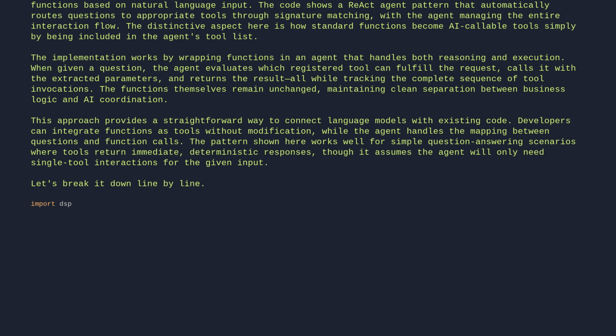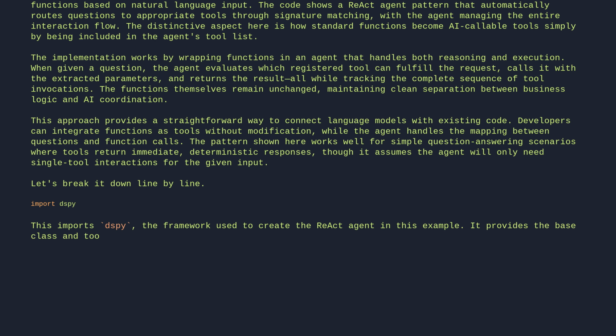Import dspy. This imports DSPy, the framework used to create the ReAct agent in this example. It provides the base class and tool integration system demonstrated in the following code. # Define your tools as functions. def get_weather(city: str).